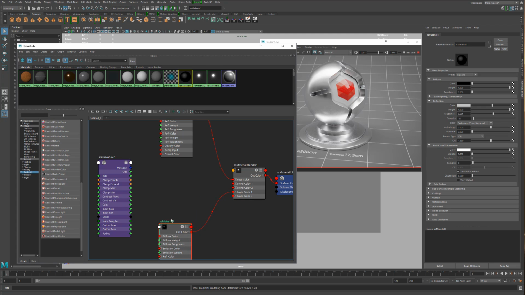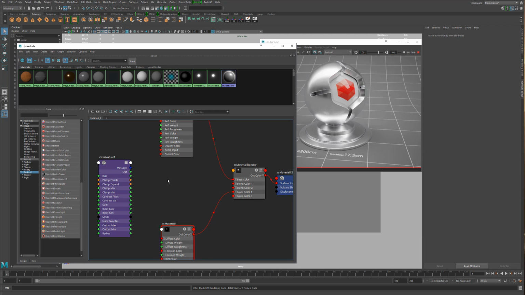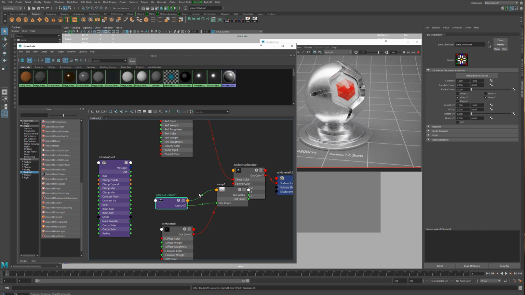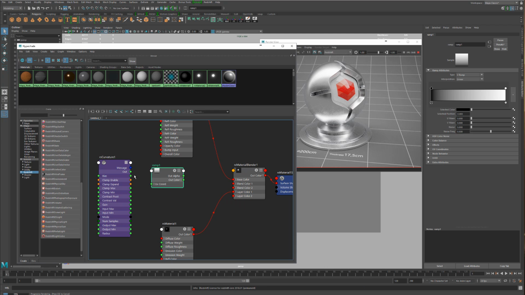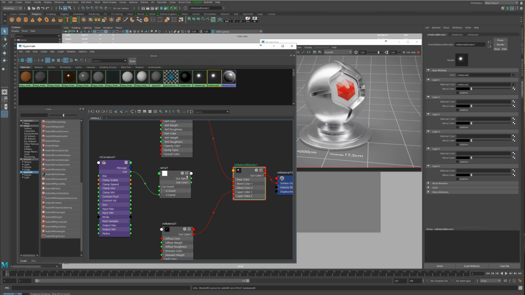There are several ways you could do this. For our purposes, we're going to use a ramp. The reason we're going to use a ramp is because it gives us a little more control of how it applies. So we're going to get our output and feed it into the V of the ramp, and then our out color is going to go into our blend color, blend color 1.